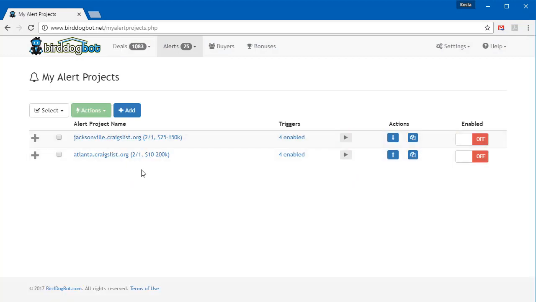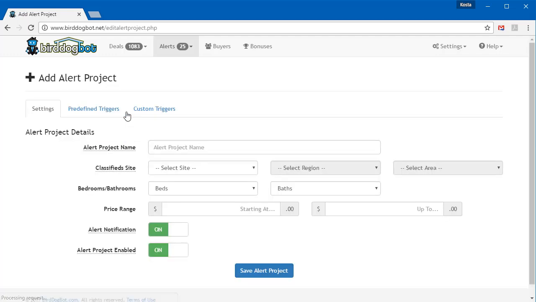On this page, you'll see the list of alert projects in this account. And just like search projects, if you haven't yet created an alert project, you'll get taken straight to the page to add your first alert project. Adding an alert project is the same as editing one, so let's add one this time. On this page, you're presented with 3 tabs.